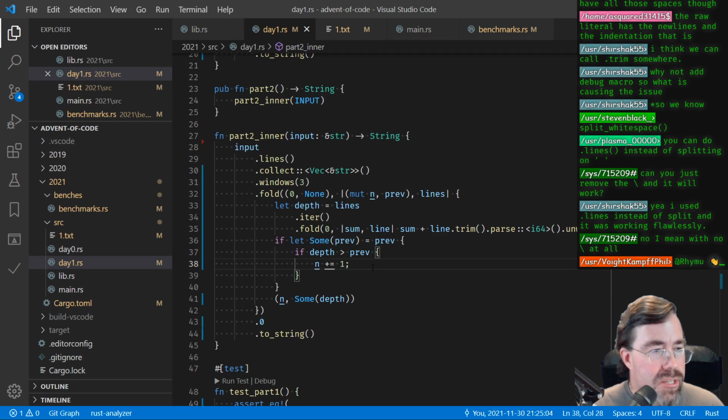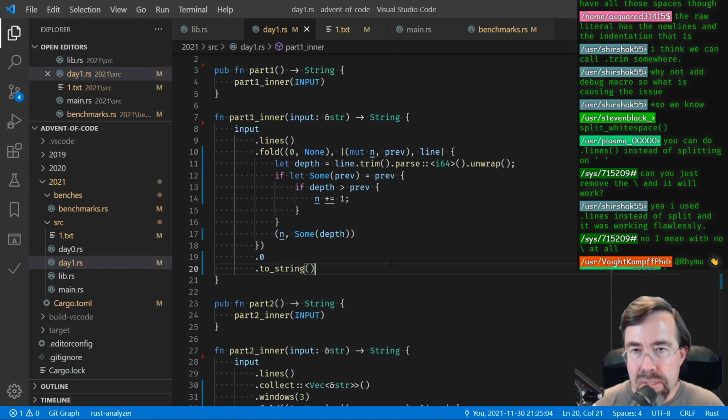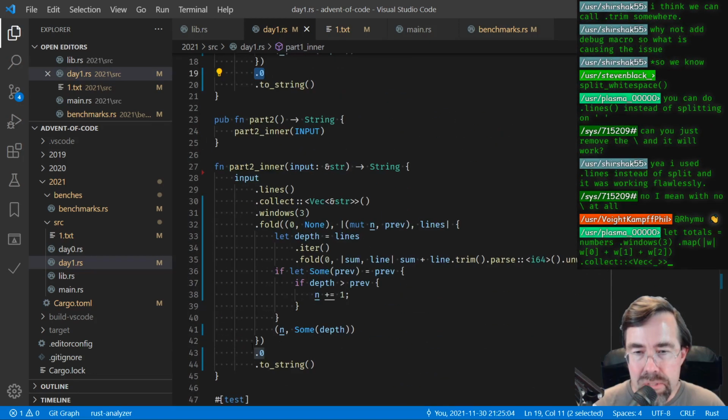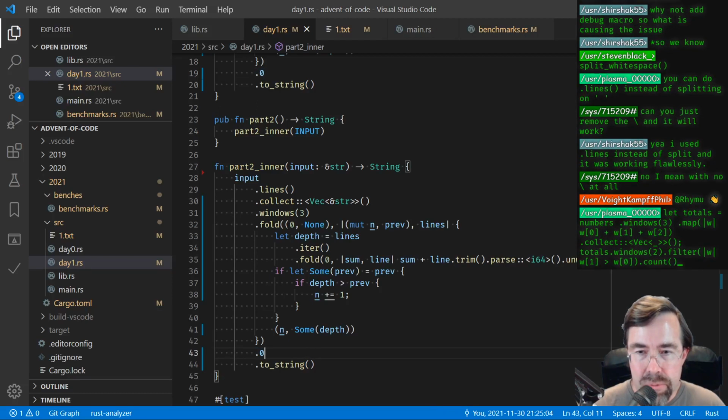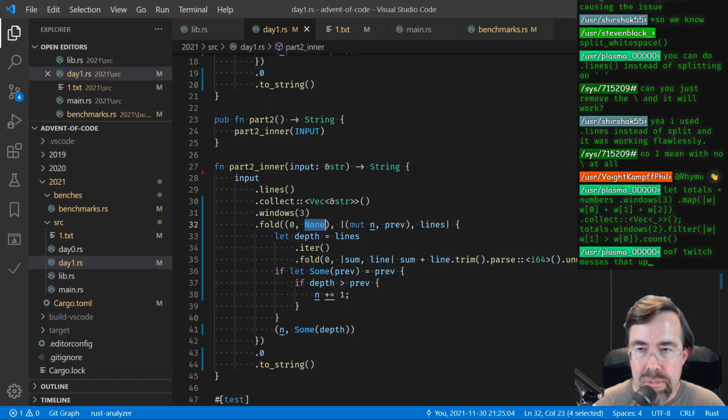I don't know. Would chat have any other suggestions for how to make this even better? Might be splitting hairs. I kind of don't like the dot zeros. That's an artifact of the fact that fold has this intermediate state. I guess I could get rid of that by taking it out of the accumulator and making it a mutable variable, and then I don't need the dot zero at the end.